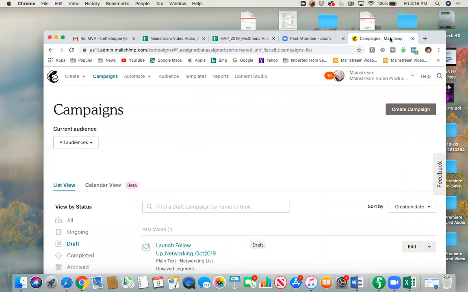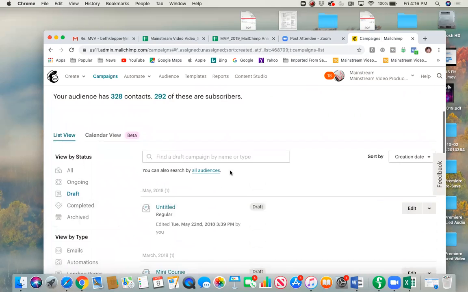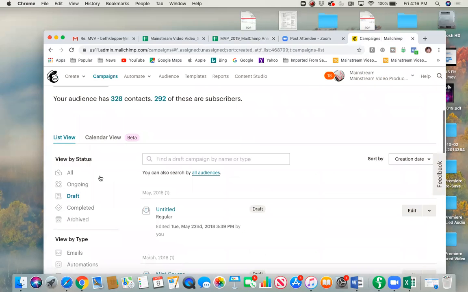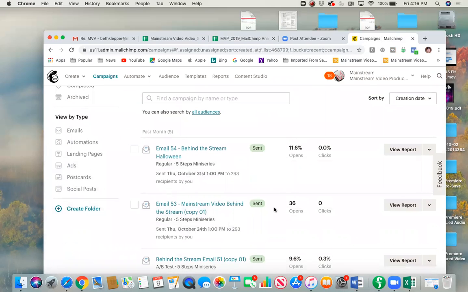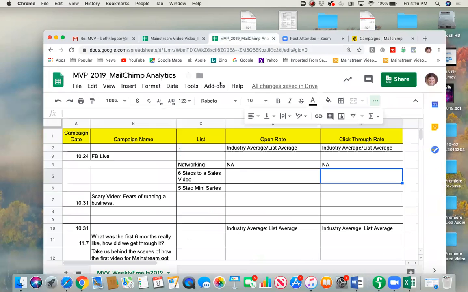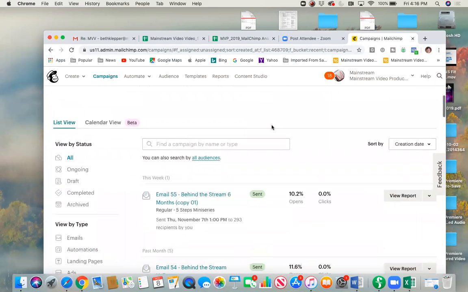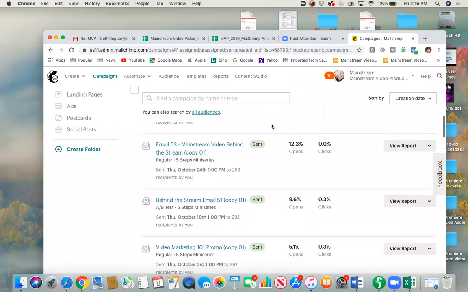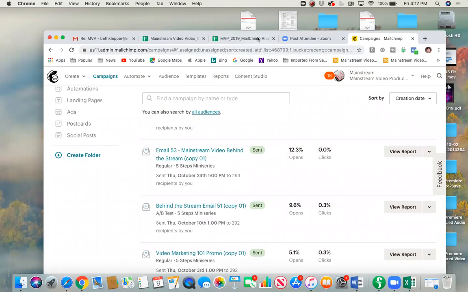So for example, we'll go over to Mailchimp, you know how to log in, and then I go to campaigns. And we are going to go to, you have to choose an audience, obviously. So the 5-step mini series, and the one that went out on the 24th is the one we're looking for. So the open rate was 12.3 and the click-through rate was 0. So you'll just go in here and double check what list this was. This was in fact the 5 steps. So 12.3 and 0.